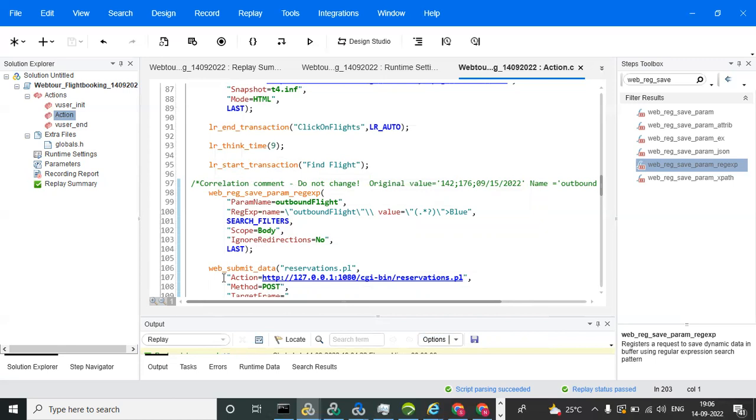Yesterday I gave one assignment. Sravanti, you also do that one. I am giving it to everyone. I want one script for the web tours application. You need to record it and do one with manual correlation and one with auto correlation. One is through here, where you can click on web_reg_save_param_ex. You can do it for all, and try web_reg_save_param_ex and RegExp also, for your understanding.